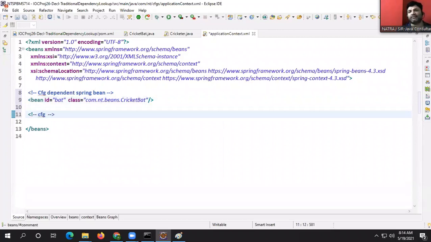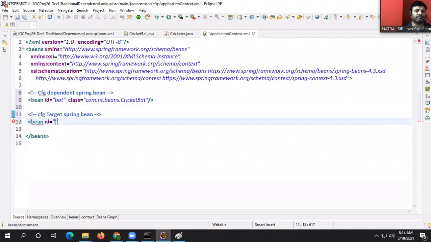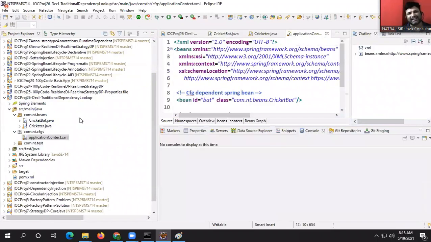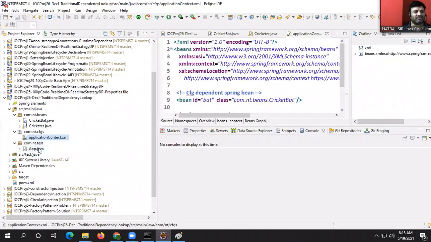Next one, configure the target Spring bean. Bean ID is equal to cricketer, CKTR. Some bean ID, guys. Class is equal to Cricketer. Okay, today you should control your excitement of writing the property tag or constructor-arg tag. Both are not required. Why? Because it is going for dependency lookup, boss.